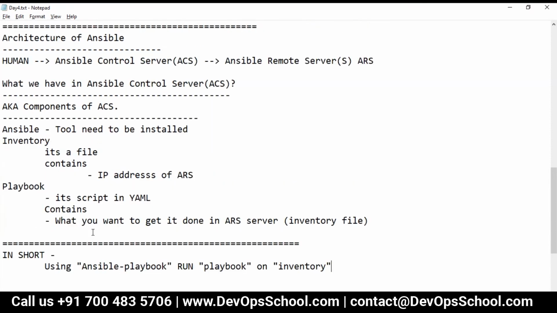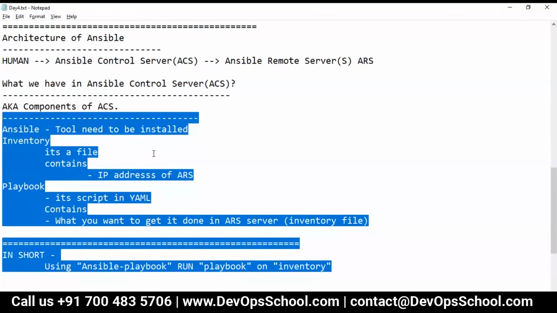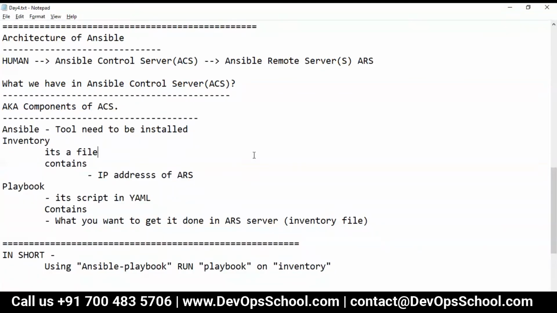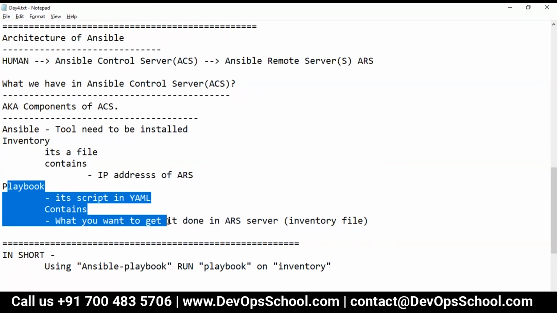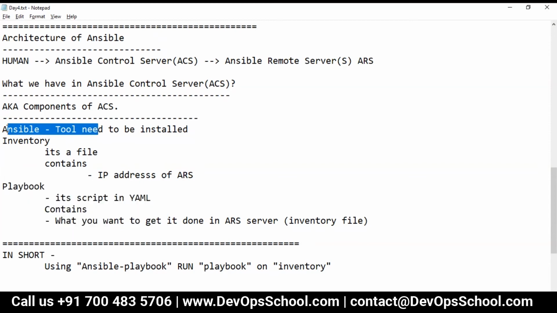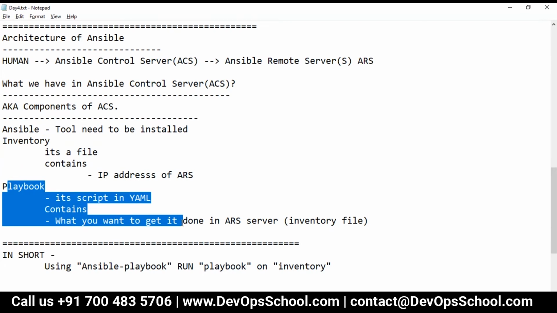So what is the most important part of this architecture? You tell me. What is the most important? Playbook. Because the inventory is just IP addresses. This I will get installed, a one time activity. So playbook is the most important one. You got it right.